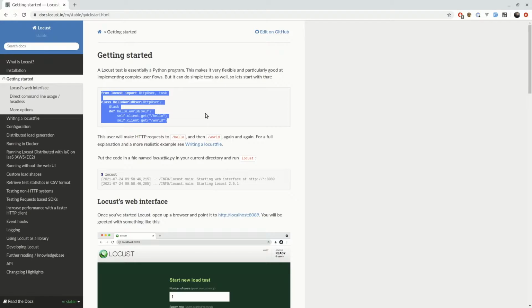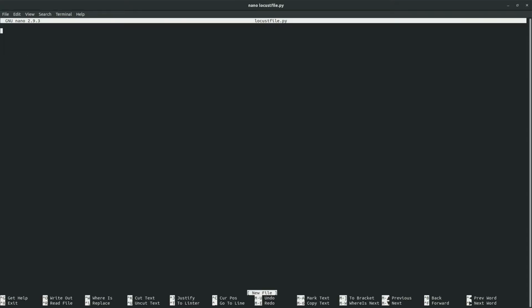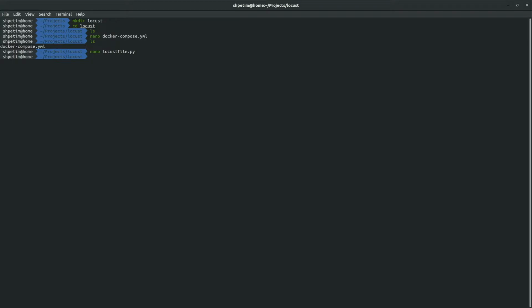Copy the code, and then go ahead and create a new file called locustfile.py. Here we paste, and we will delete the last line. We will keep it simple and just do the first page only. Save it, exit. Now as you can see we have two files, the Locust file and the Docker Compose file.